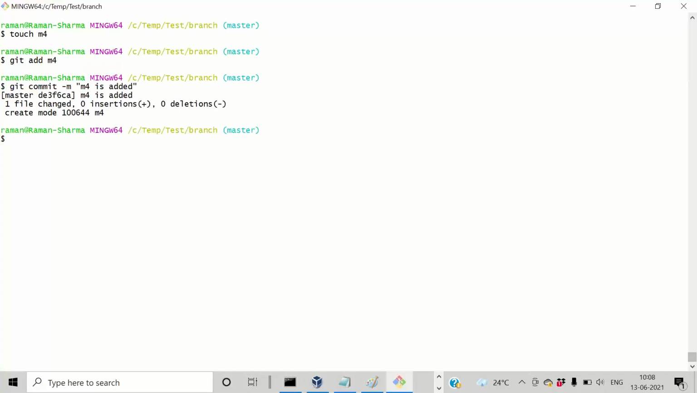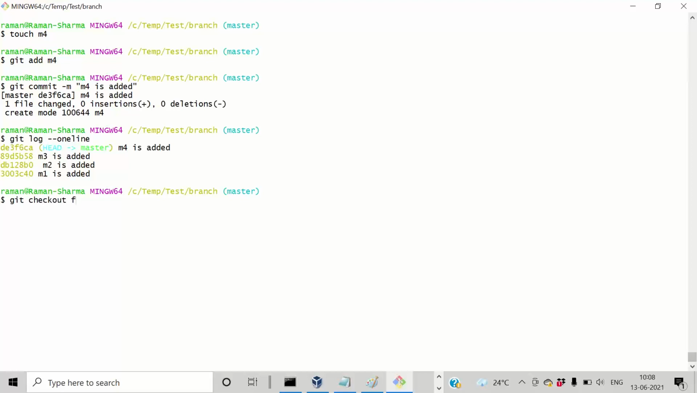If I see the git log in my master branch, it shows M1, M2, M3, M4, in sequence order. Now let me go back to my feature branch. If I say git checkout feature one branch, I'm in the feature one branch, right?